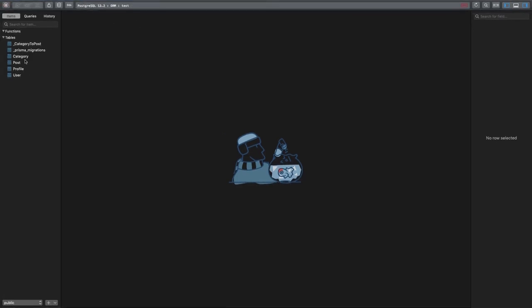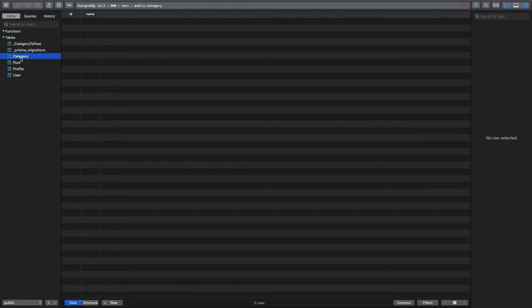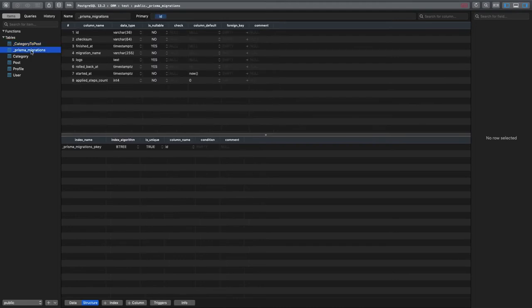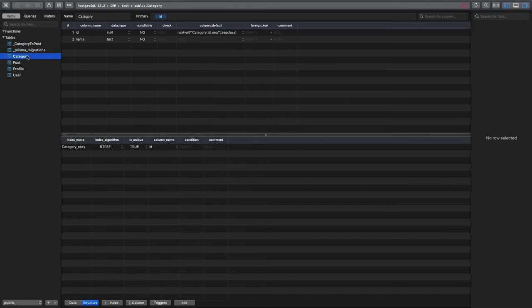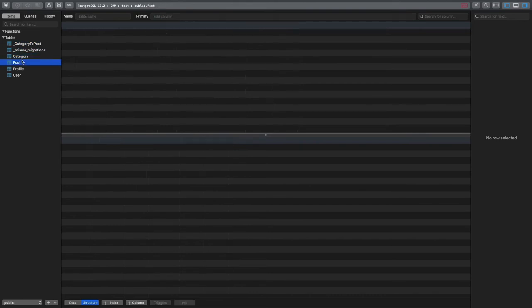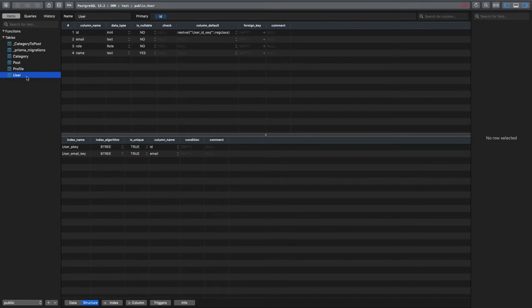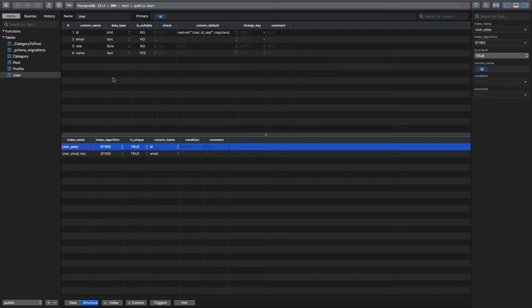And you can see we have all the new tables, the categories, the post, and category to the post. You can see this is a many to many. Here you can see the category, the post, the profile has a user ID, which is the foreign key, and the user, which has a unique on the email and the primary key. Okay, so this is just about how we are running the migration.